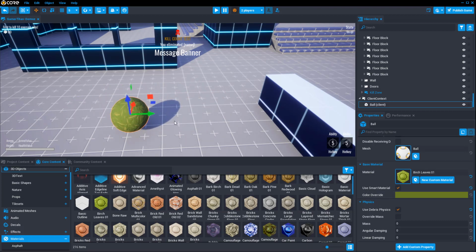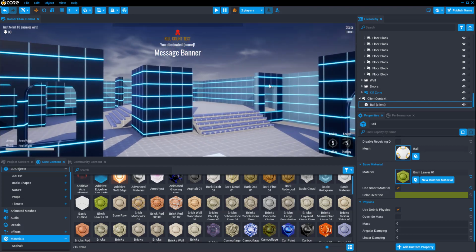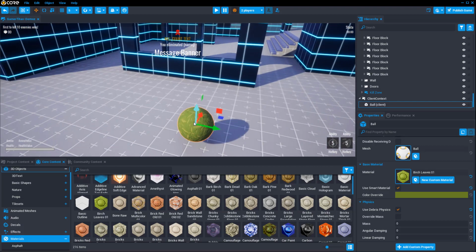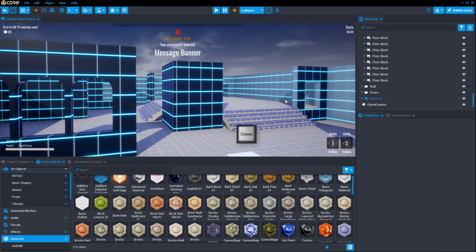So that's something to note, that if your object is going to be moving, like if it's a piece of equipment that's going to be attached to your character, stuff like that, you don't want to use a smart material. You're going to want to use smart materials only really on static items. So we'll go ahead and exit out of that.